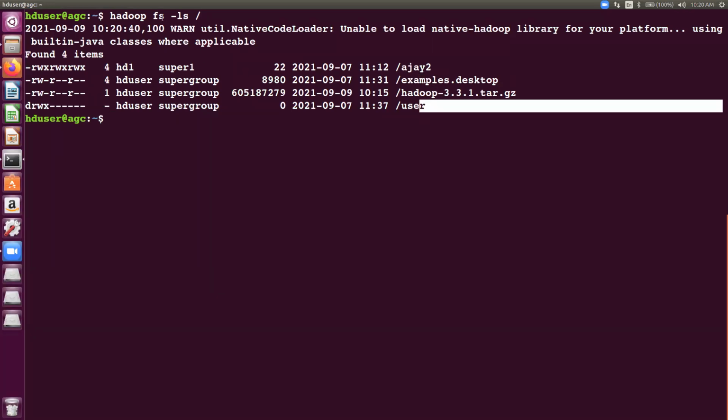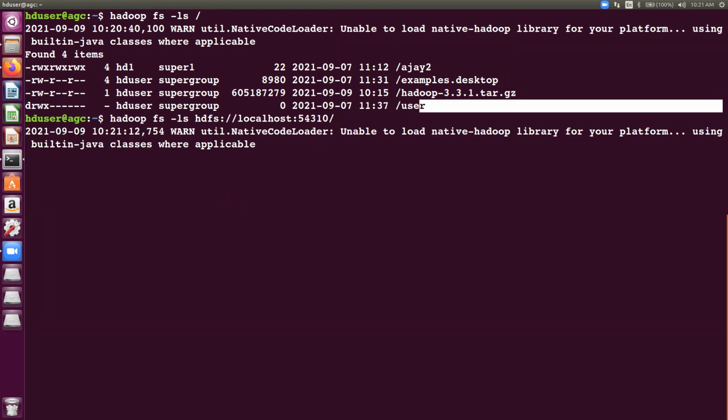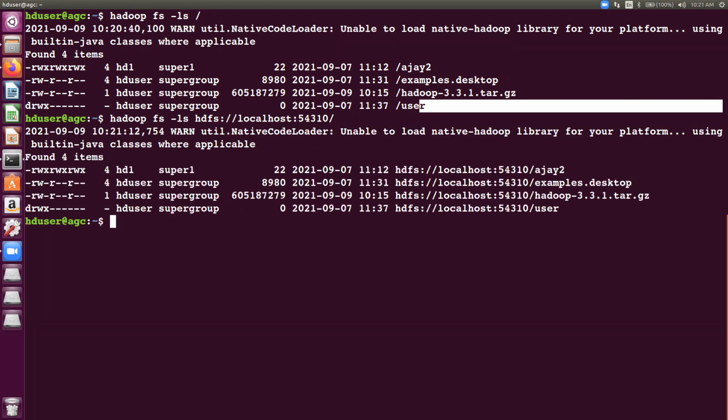This is listed by this hadoop fs -ls /. Or you can go with an absolute, explicit reference through your HDFS key. So you can write something like this, where this is your name node address, and this refers to the root of your name node. This will list the same output for you, but with explicit absolute addressing.